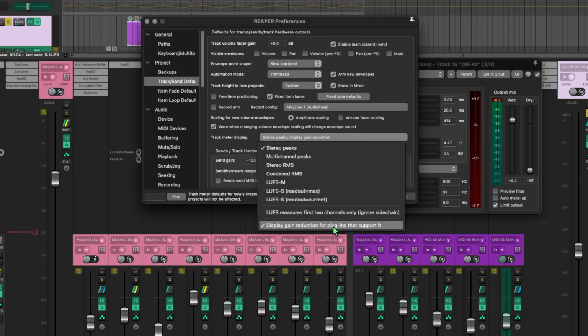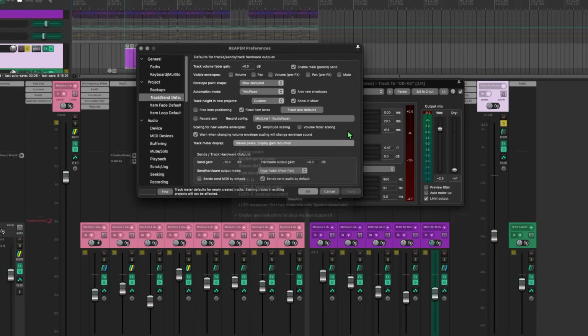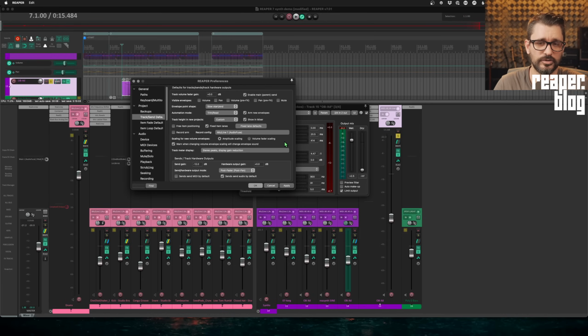So this is how you would enable it for all new tracks. If you have older projects, that's not going to be enabled, so you can enable that in the individual tracks. You can always select all and apply that from the menu.